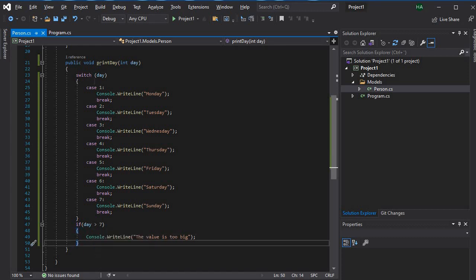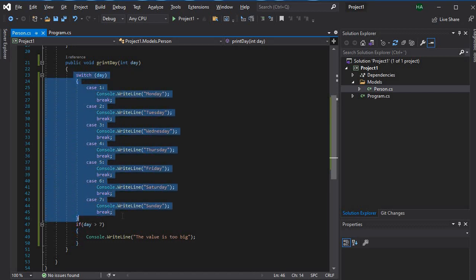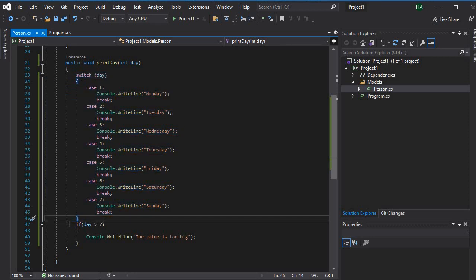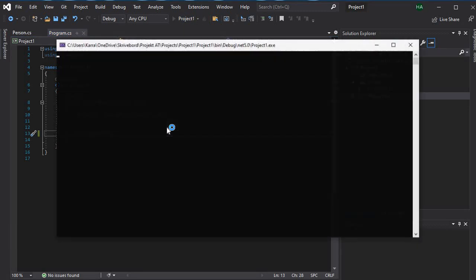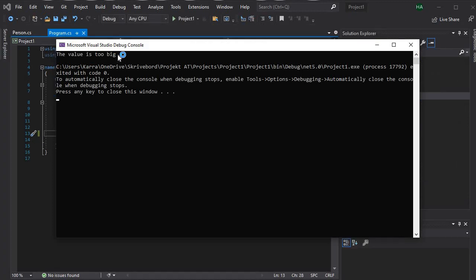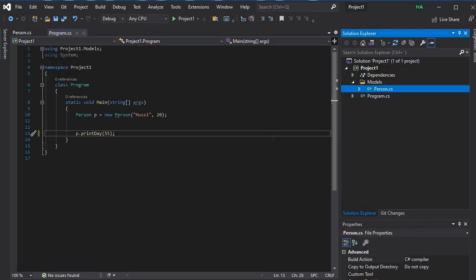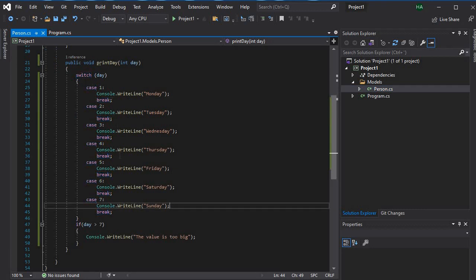So when we give it a number which is bigger than these options, it should put us down here. So if we save this and move over to program and put 55, then you can see the value is too big. And that's a basic example of the switch case.